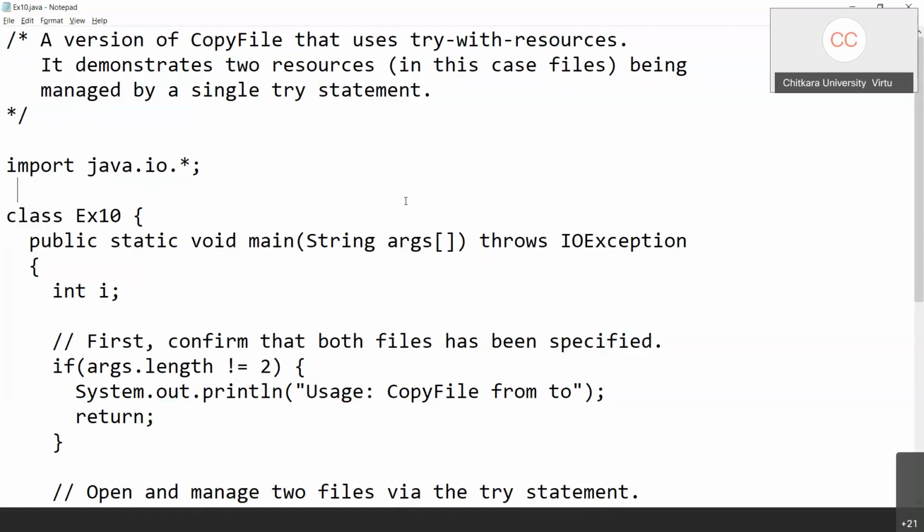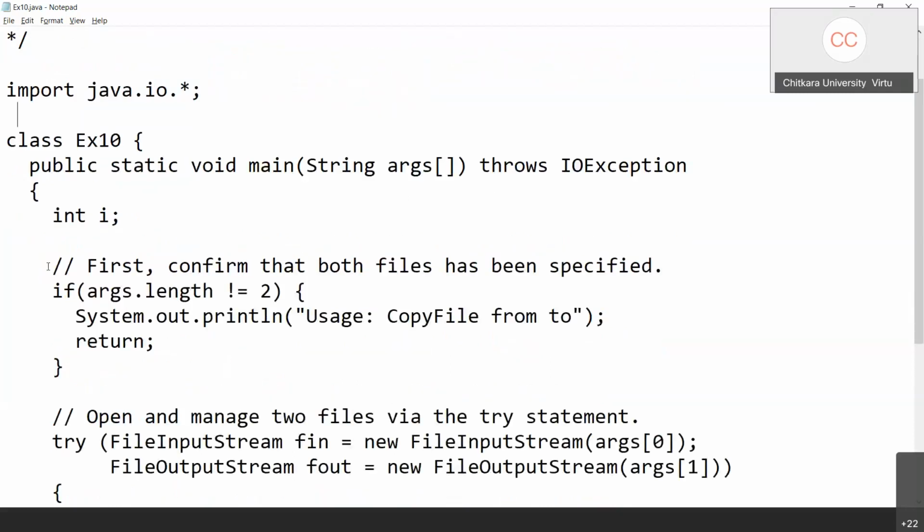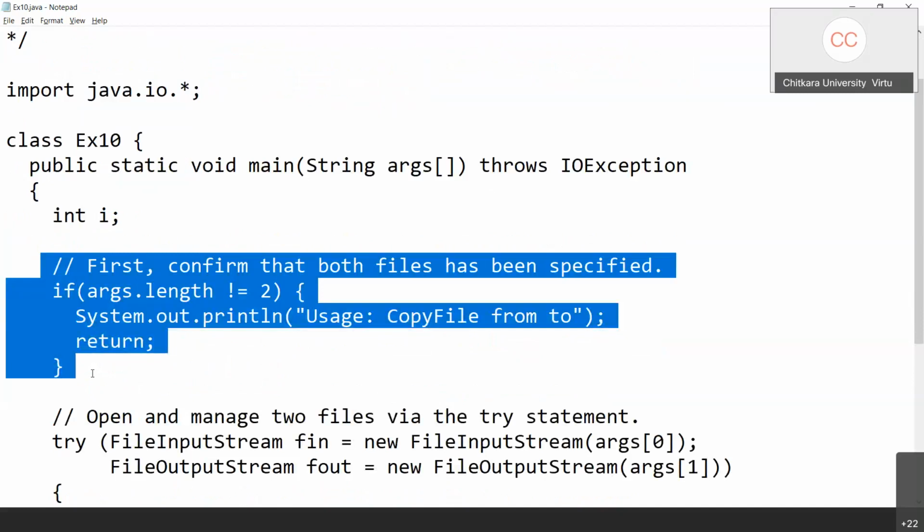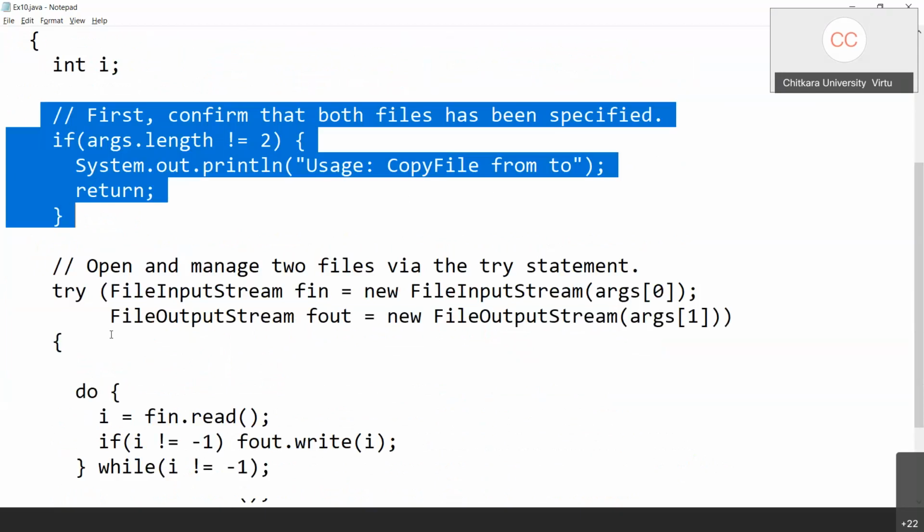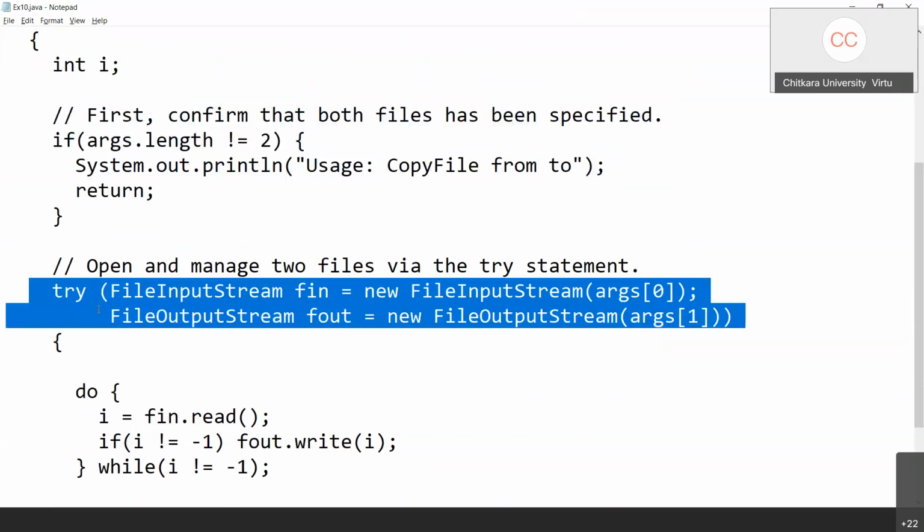So what is our aim? Our aim is to copy the content from one file to another file using command line arguments. What is the first step I need to do? I need to check whether the correct number of arguments has been supplied or not. In case it is not, then I should come out of the program. The second thing is I'm using try with resource. Try with resource means in the try block itself, before the opening brace, I have an opening bracket and a closing bracket in which I mention the file input stream and a file output stream associated with argument 0 and argument 1.